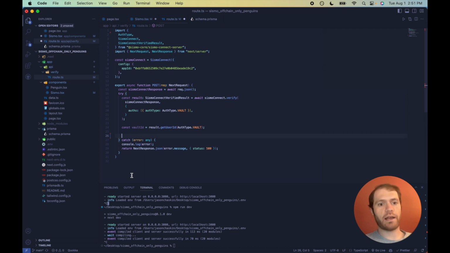So to go over the process of what we're about to do here is we're going to take the vault ID and we're going to search our database to see if a user with that user ID exists. If it does, then we're going to return that user and we're going to send back their vault ID, which we'll rename to user ID, and their paid status, whether that being true or false. If they don't exist, we're going to create a new one and then still send back that paid status as false and the vault ID.